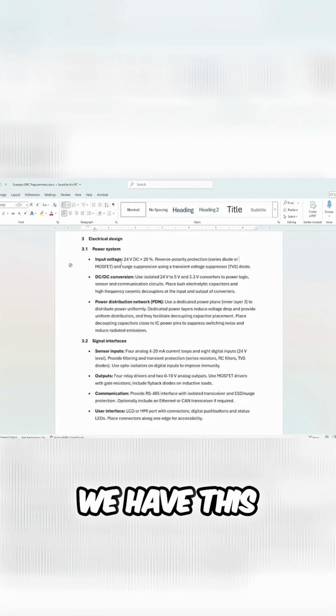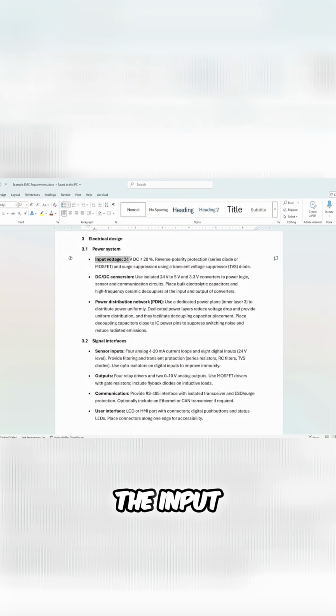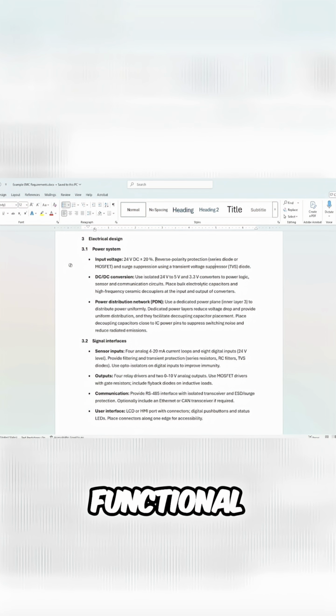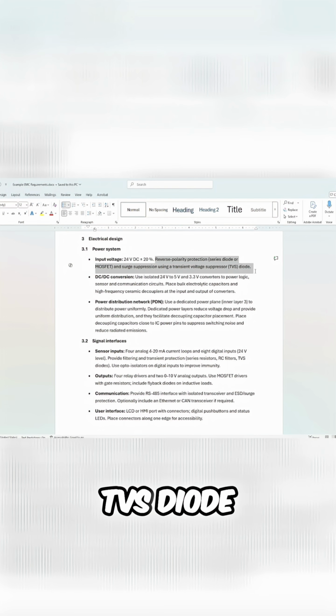For example, we have this input voltage section. Here, the input voltage is specified at 24 volts DC plus or minus 20%. We also have listed as a functional requirement reverse polarity protection and surge protection using a TVS diode.